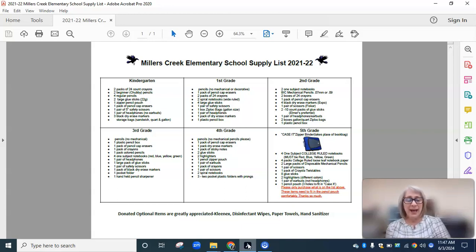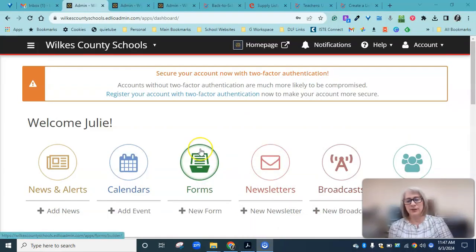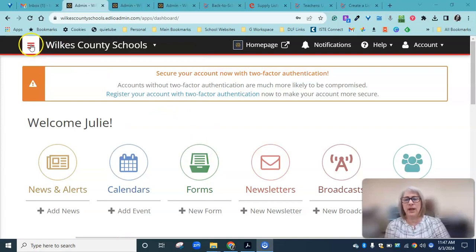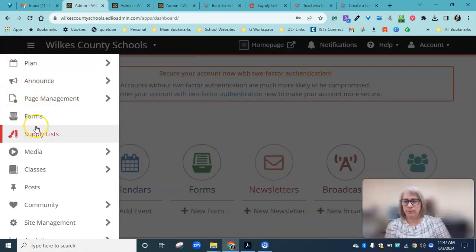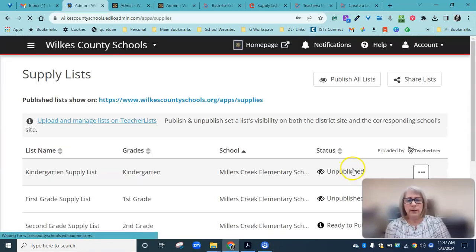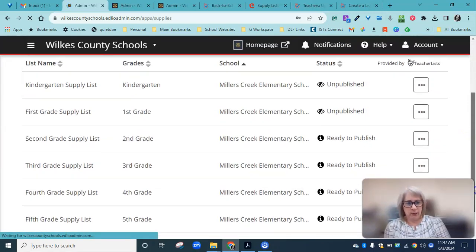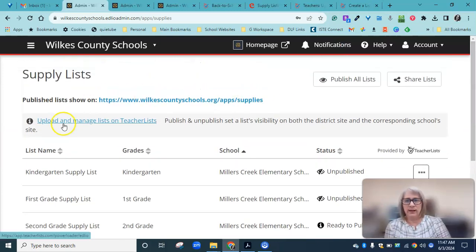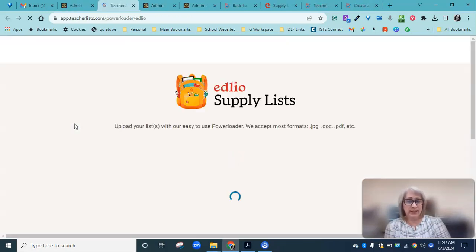And so I actually took this supply list and played around with it so that we could see how that works. Okay. So once I logged on to the district website, I came to the menu and went to supply lists. Now before, nothing was here. And so what I did was click to upload and manage lists on TeacherLists.